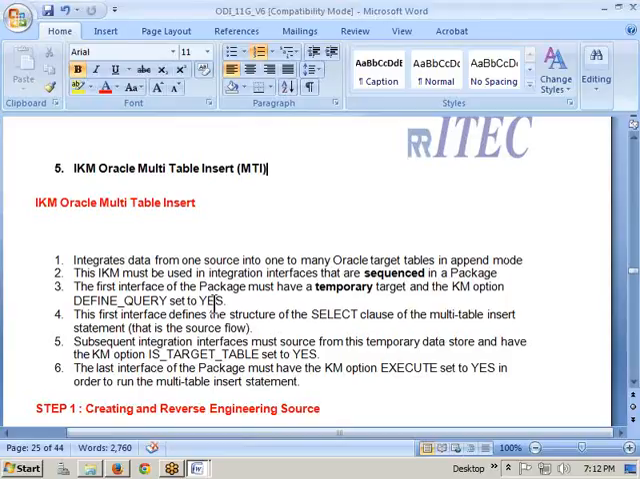It integrates data from one source into one to many target tables. Your target tables may be one or your target tables may be many. It integrates data from one source into one to many Oracle target tables in what mode? Append mode. Now, this IKM must be used in integration interfaces that are sequenced in a package. Here one condition is applied. If you want to use this IKM, you need to follow some instructions.